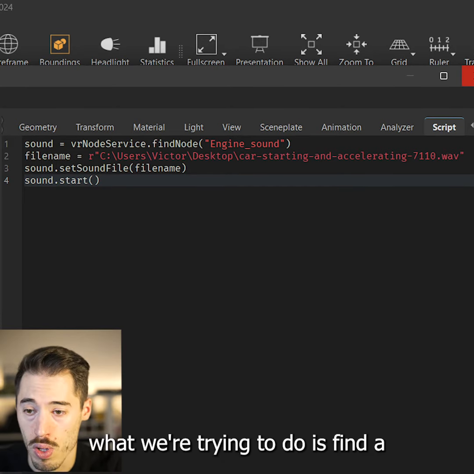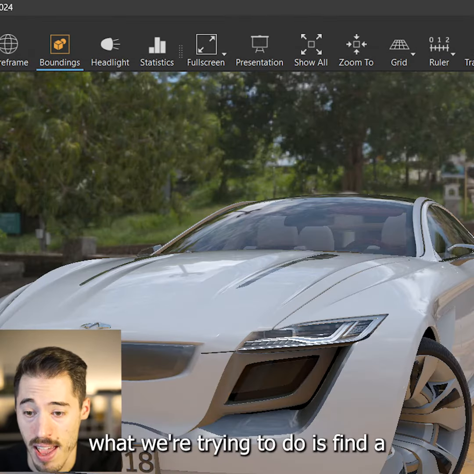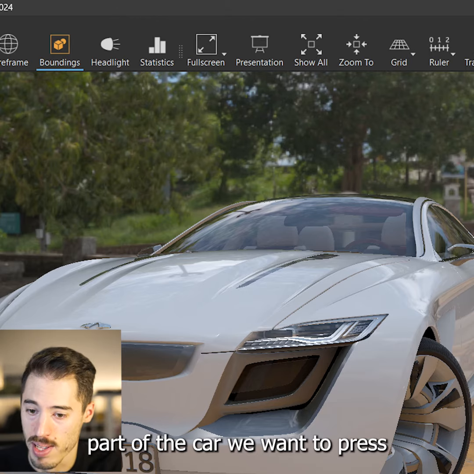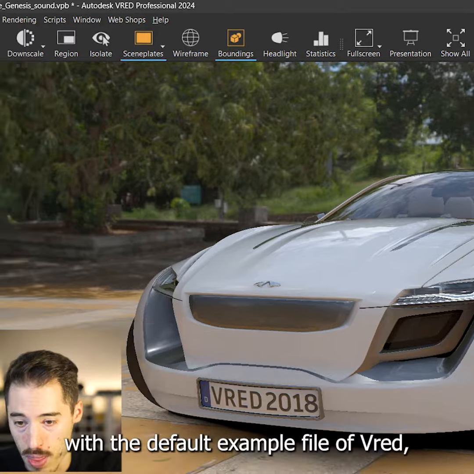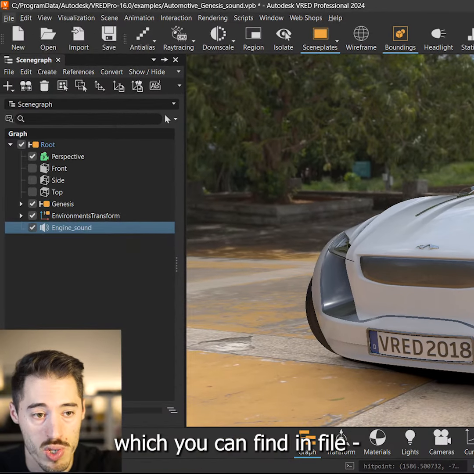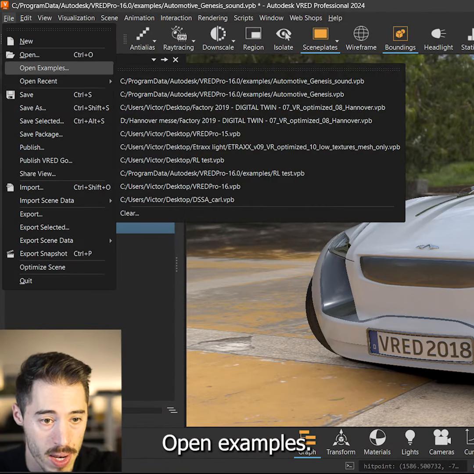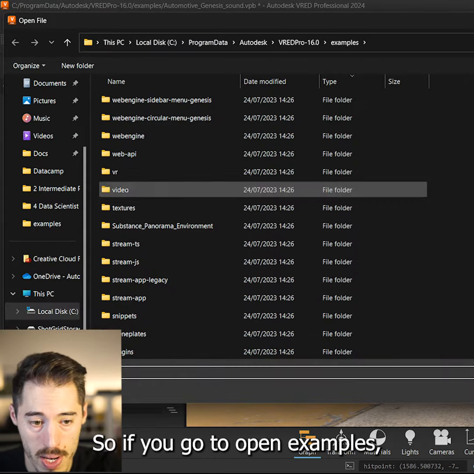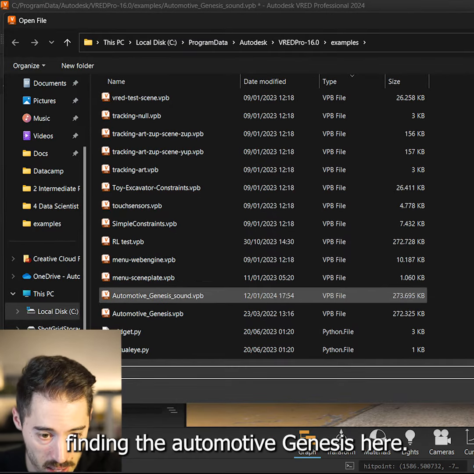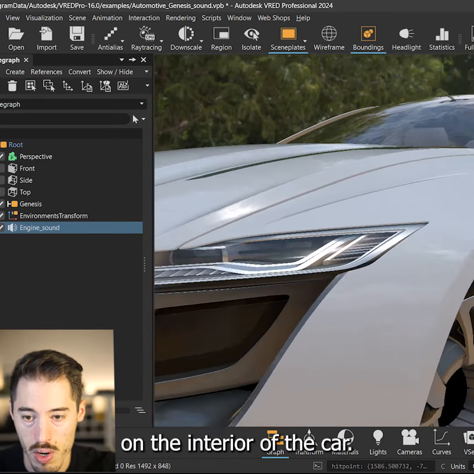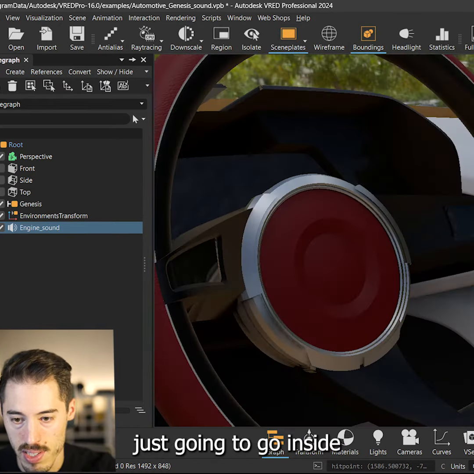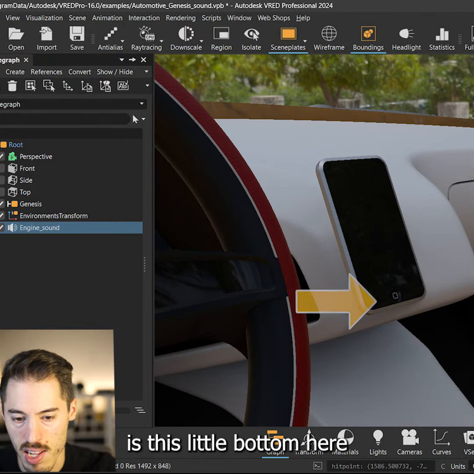In this case, what we're trying to do is find a part of the car we want to press and enable the sound to be played with it. In this case, I'm with the default example file of VRED, which you can find in File, Open Examples. If you go to Open Examples, you should be finding the automotive Genesis here. I'm going to be focusing on the interior of the car. In this case, I'm just going to go inside and you can see there's this little button here that I'm going to be using.